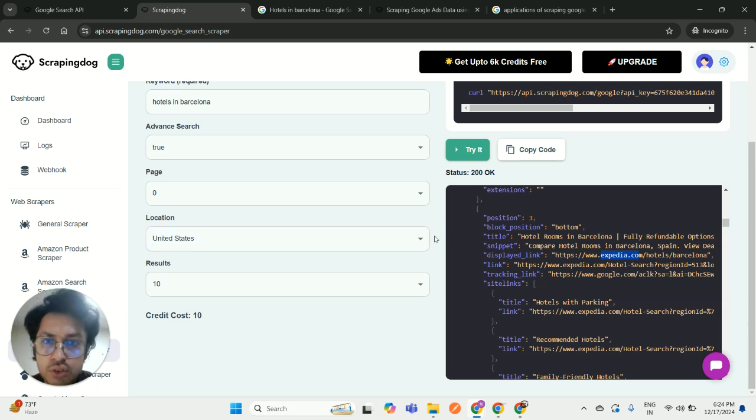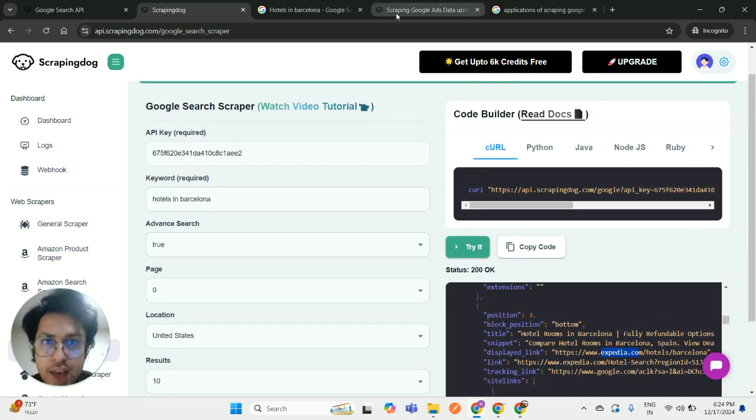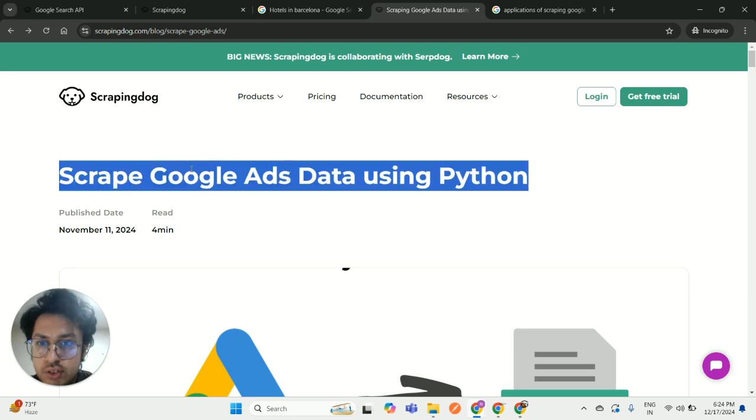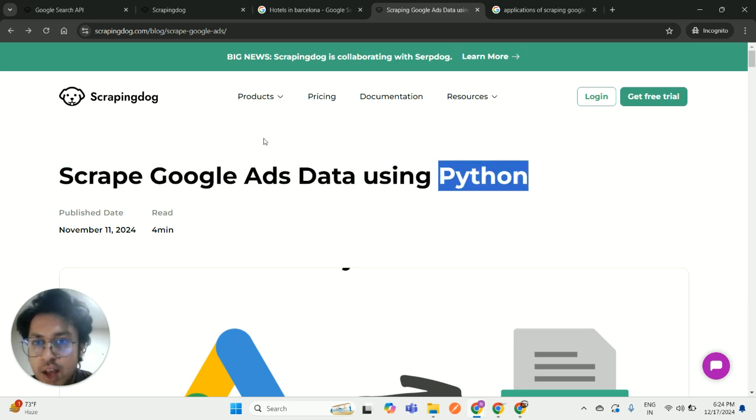Now, what are the applications of scraping Google ads? You can use the data for competitor analysis, for SEO purposes, or for understanding market trends. I have written an article on that too, which is done using Python. I am attaching the link for this article below this video.